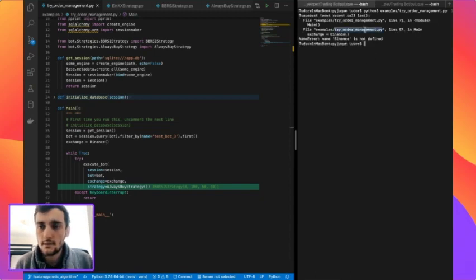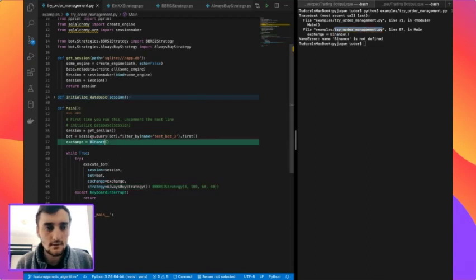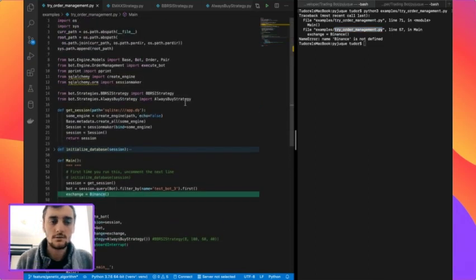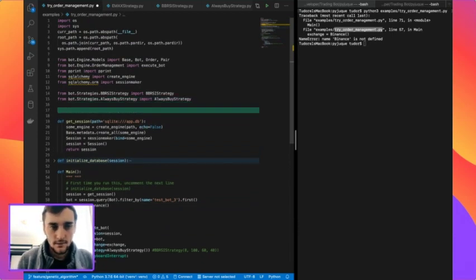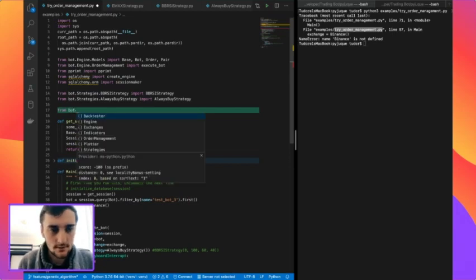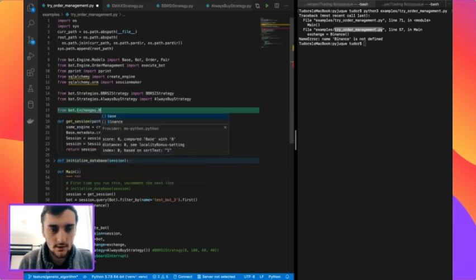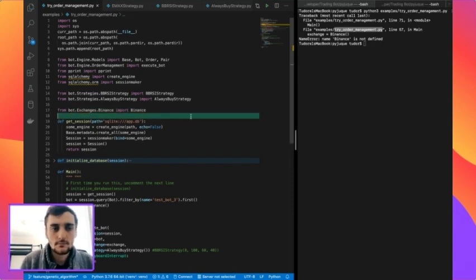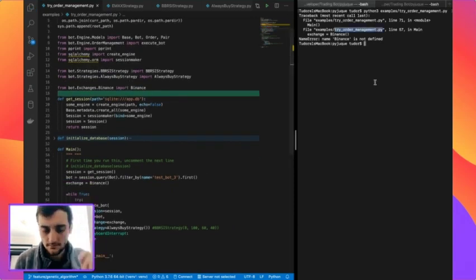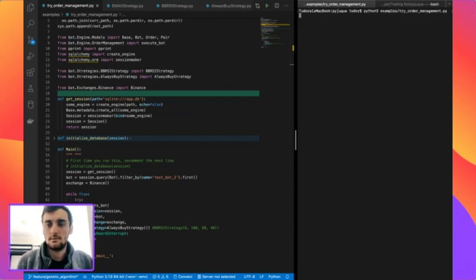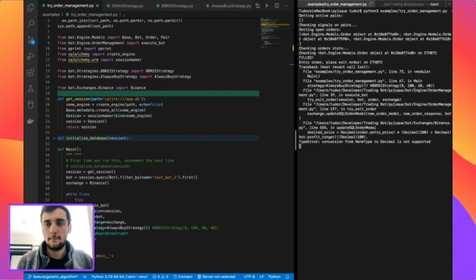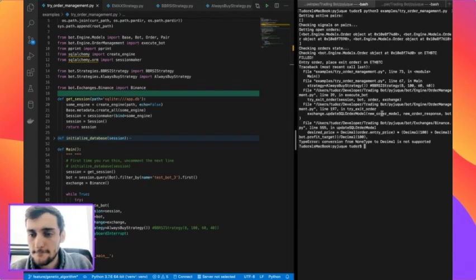Oh yeah, sorry. I thought I tested this before. From bot.exchanges.binance import Binance. There you go. Yeah, this wasn't imported.